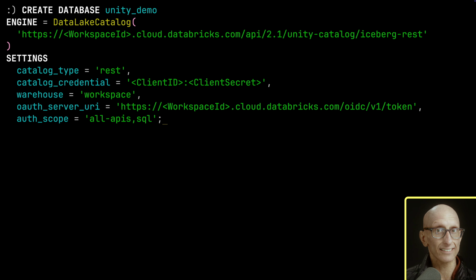So what we're going to do next is create a connection between Unity Catalog and ClickHouse. We're going to be using the DataLakeCatalog engine. You see, we then put our workspace ID into the URL. Then we're going to set some settings. The catalog type is going to be REST. The catalog credential comes next. Our warehouse, we'll put in the name there. Then we're going to have our OAuth server URI and an auth scope.